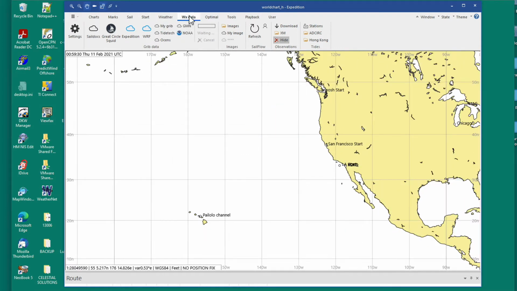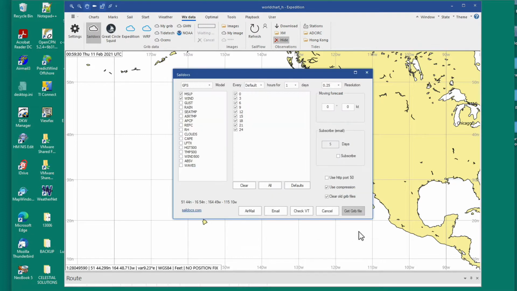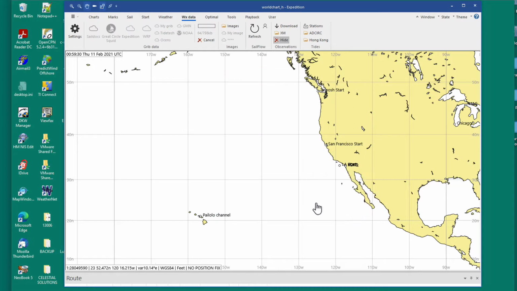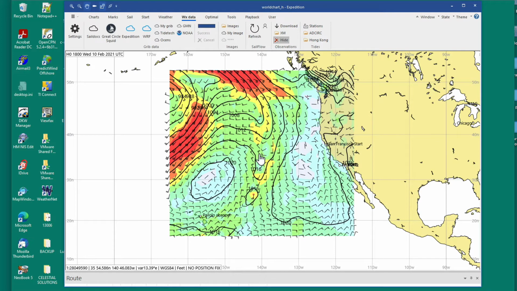So you would start out, we need to have weather for the region. So here you would go into weather data, and let's say you're getting SailDocs data, and then you would draw a box, and then you would go here, pick the winds that you want, and then you say get the grid file. Yeah, I'll get the grid file. Okay, so it looks like that.